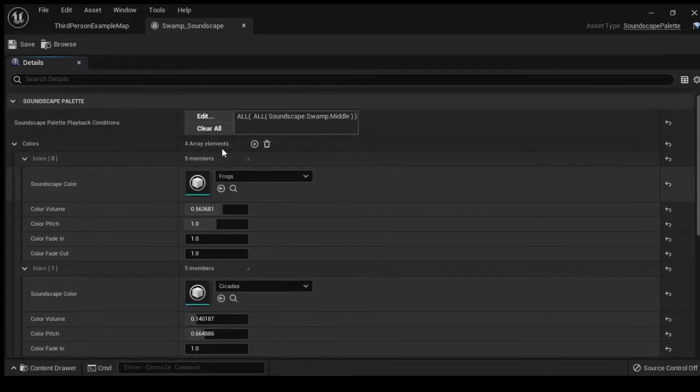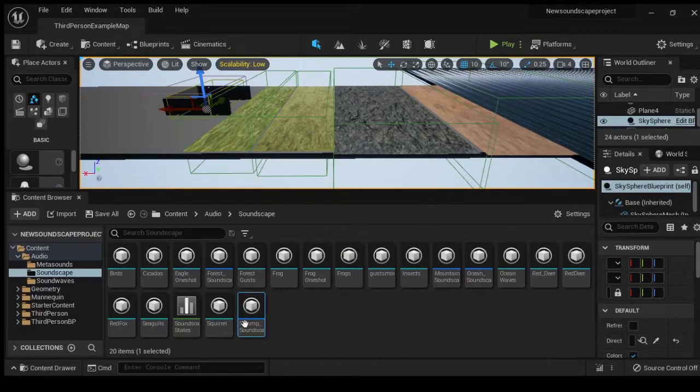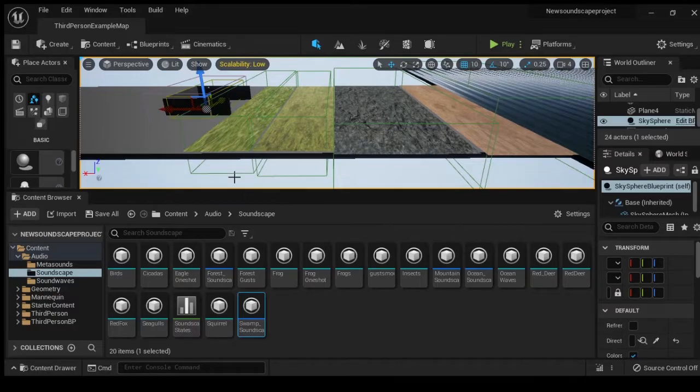So here you will see, when all the expressions match, all the tags match these names, when you trigger a state of an area, this palette will load. It's very simple. It's Soundscape, Swamp, Middle, like we had in the gameplay tags. You can really explore the different possibilities of Soundscape and meta sounds.